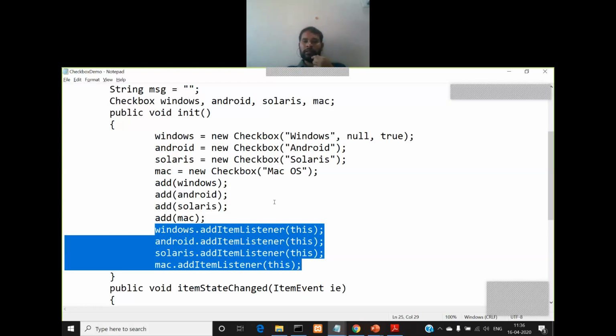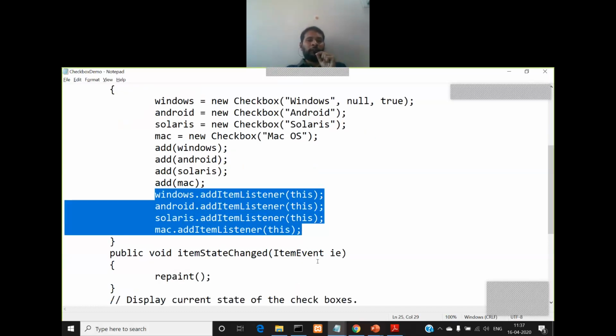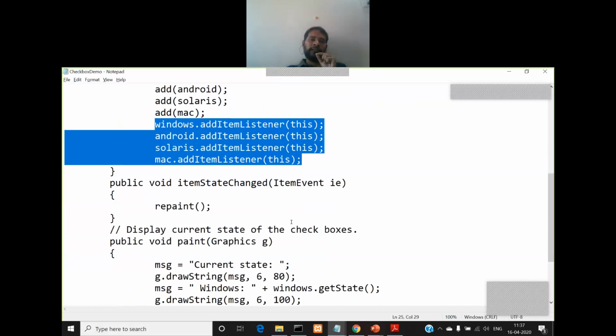So add item listener. You're passing this keyword as a parameter to this method. For all the 4 checkboxes, I'm calling the add item listener method. So all these checkboxes have now registered the item listener event, right? Whenever you change the state of a checkbox to a checked state or unchecked state, an item listener interface item event will be generated, and you will have some methods, right?